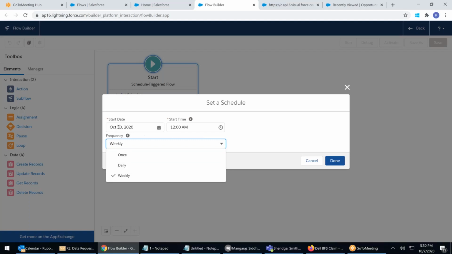Even though it's starting from the 10th, from the 10th onwards it will start 11, 12, 13, 14, 15, 16, 30, 1, 2. What is the end date? No end date, ever, unless you come and stop it. Weekly, every week it will run. Till when? Ever. These options were not there in the last batch.